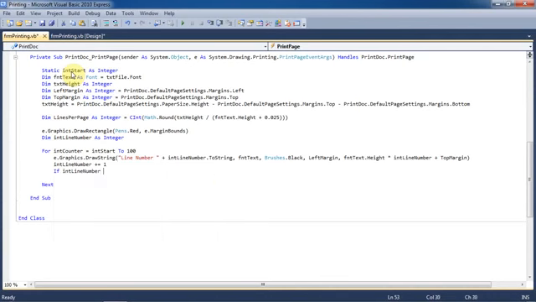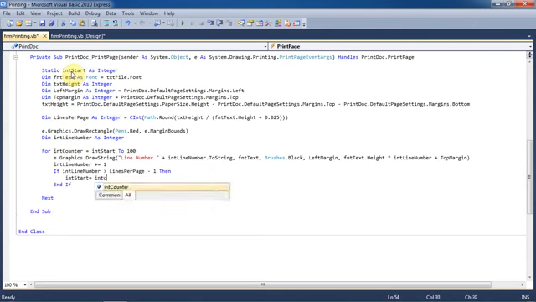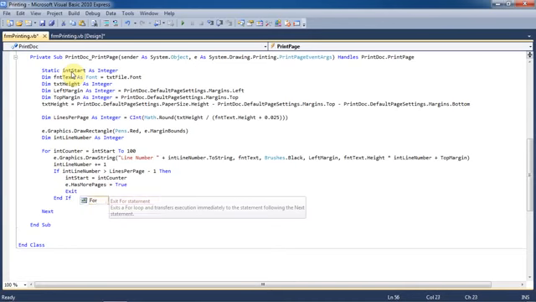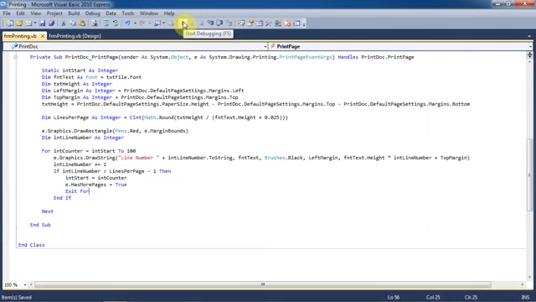If the line number is greater than the amount of lines you can have per page, then set intStart equal to intCounter. Remember, this is static, so it will stay the same. We're going to set e.HasMorePages to true and then exit the for loop. HasMorePages is a recursive function, which means it will call this whole sub again.